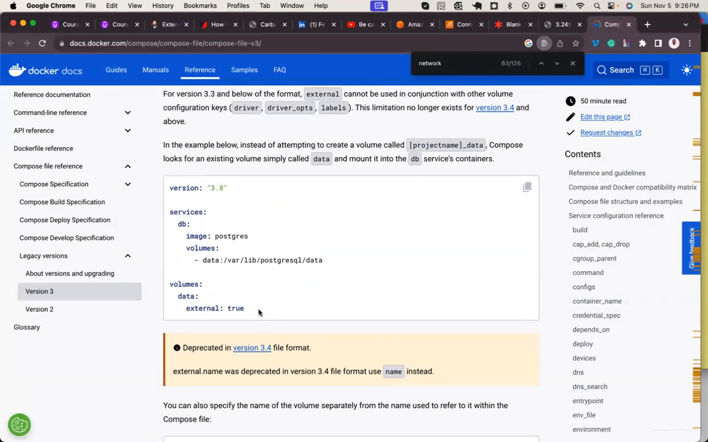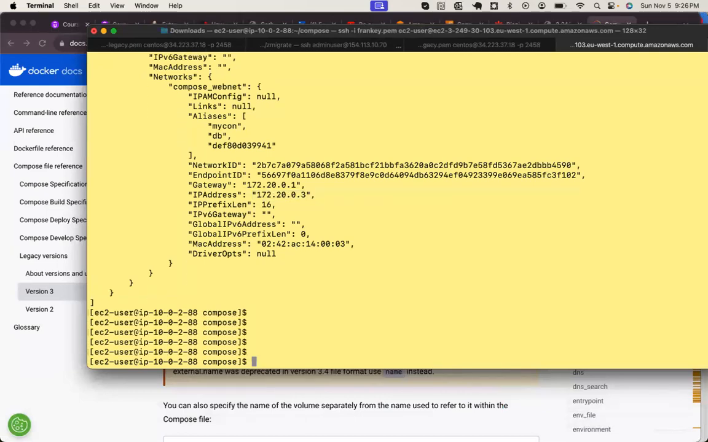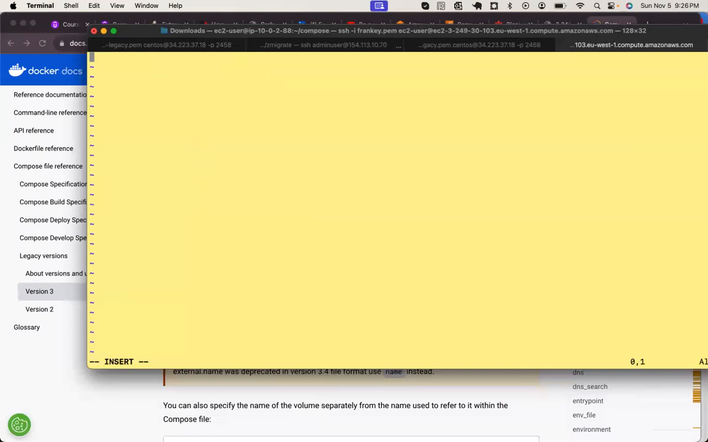So now let's see how we can create an image using Docker Compose. Before you create an image with Docker Compose, you must have a Dockerfile. So I'm going to create a Dockerfile. In this Dockerfile, I'll just say FROM CentOS version 7.